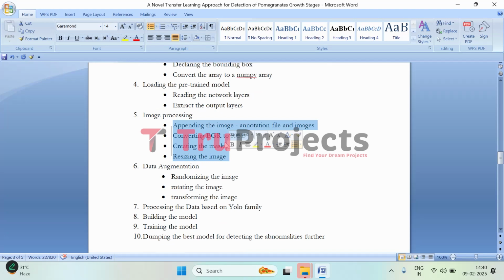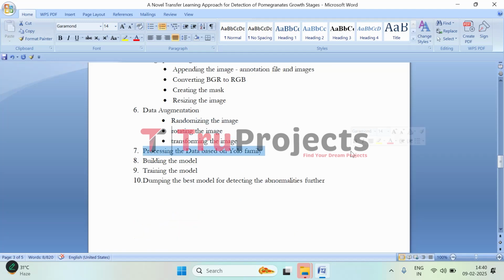Then comes the additional pre-processing. Here we append the image annotations to the annotation files. We convert images from BGR to RGB, create a mask, and resize the image. And we apply basic data augmentation, adding random transformations such as rotation and scaling. And then comes processing the data based on YOLO. Here we process the data using YOLO models. Then comes model training and development, where we build and train the object detection model, and we save the best performing YOLO version for future detection.